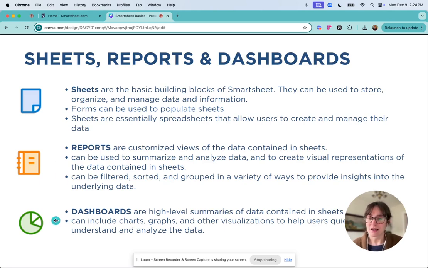And then finally, we have dashboards, and dashboards are basically just like a website. It's a very high-level summary of all of the data that you want to see. That information can be pulled from various sheets and reports. There's different types of widgets that you can put on a dashboard, charts, metrics, visualization. It's like a website, just helping you visualize that information.